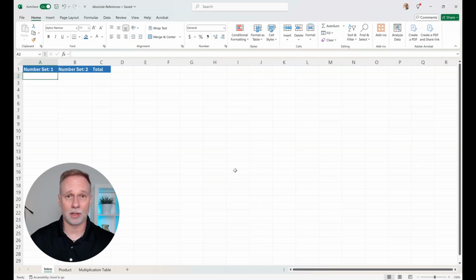If you want to follow along, you can click on the link down below to download the file, and we'll do this together. So the first sheet that we have here is intro. We've got 3 columns specifically. So I'm just going to randomly put in some numbers here. There we go. And I'll do the same thing for the column right beside it.